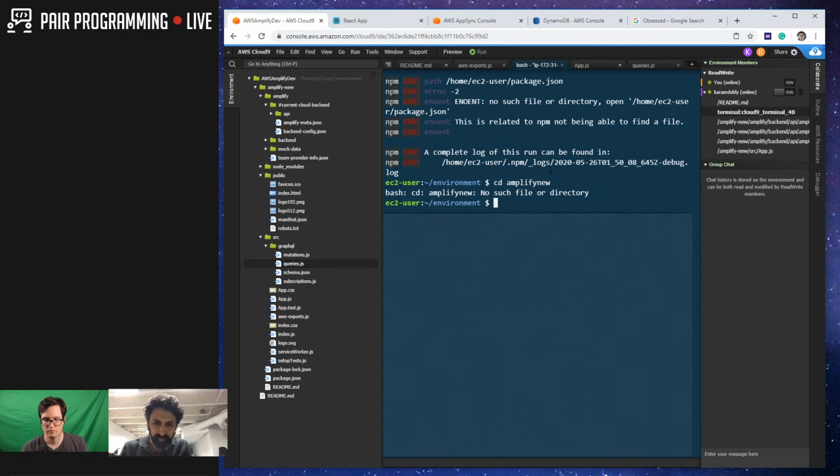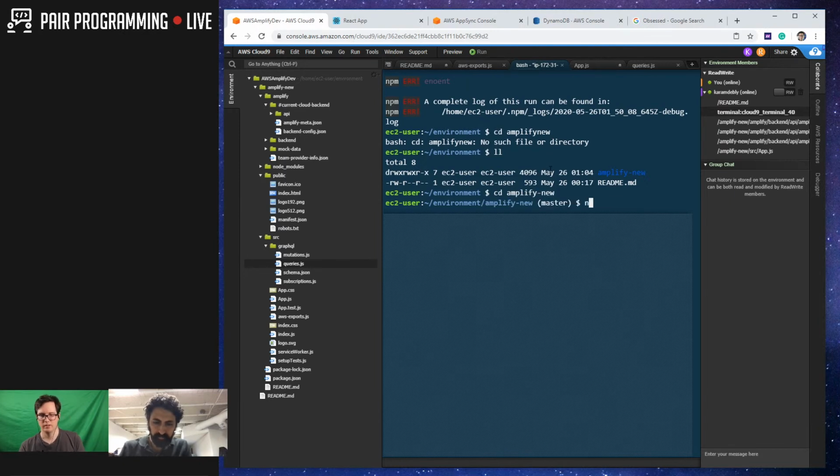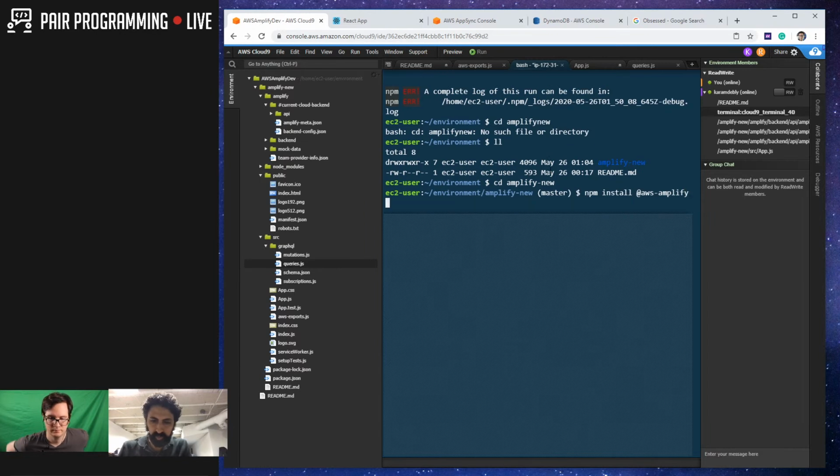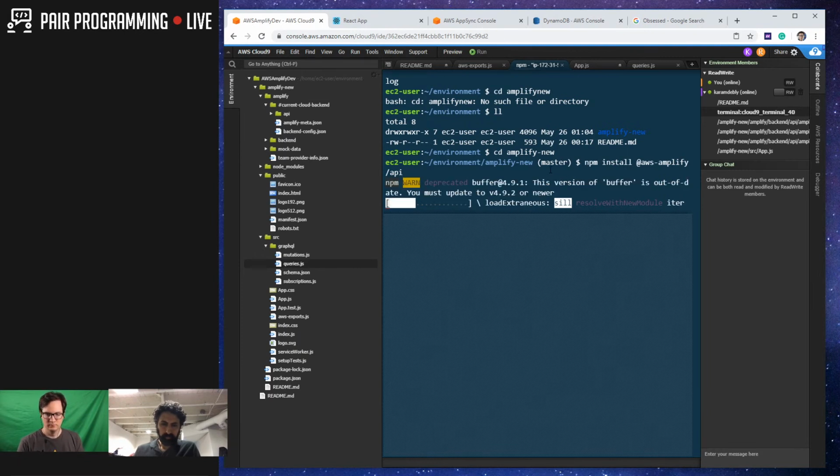What did I? Sometimes you have to go into another directory. Yeah, it's the Amplify new hyphen one, I guess. So that's the one minor inconsistency we have there. And I better install this API package again. And fingers crossed this will work first time.